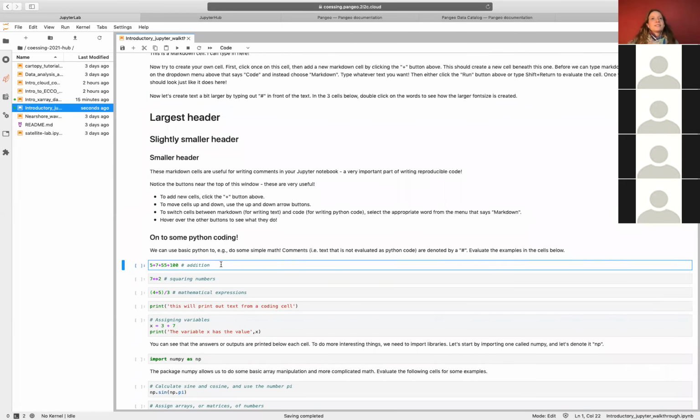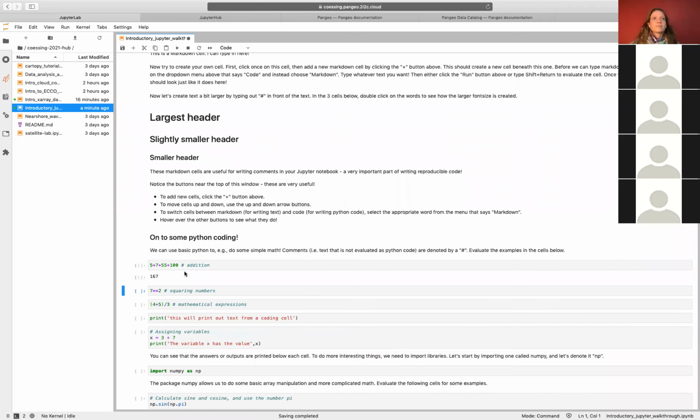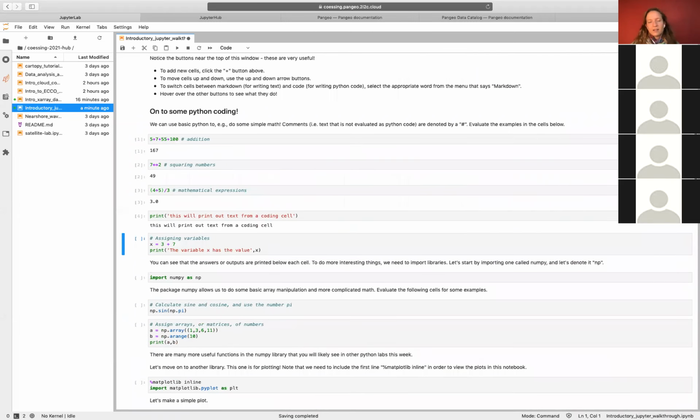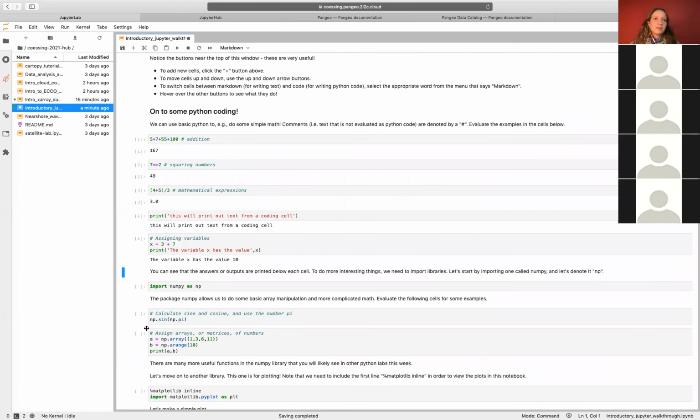Cool. So now we can just do some basic arithmetic. This is using Python because we have our Python 3 kernel, which we can see up in the upper right. And if I do shift return, then it gives me the answer. You can do multiplication, division, all this stuff. You can print things. You can make variables and all of this.